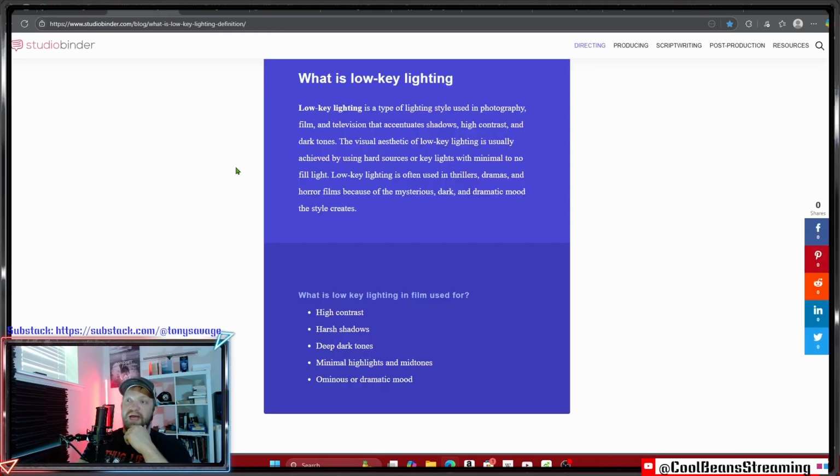So let's read a little bit about it so we can understand a little bit more, just like we did with chiaroscuro lighting. Low-key lighting is a type of lighting style used in photography, film, and television that accentuates shadows, high contrast, and dark tones. The visual aesthetic of low-key lighting is usually achieved by using hard sources or key lights with minimal to no fill light. Remember, the fill light is what you use to get rid of the shadows.